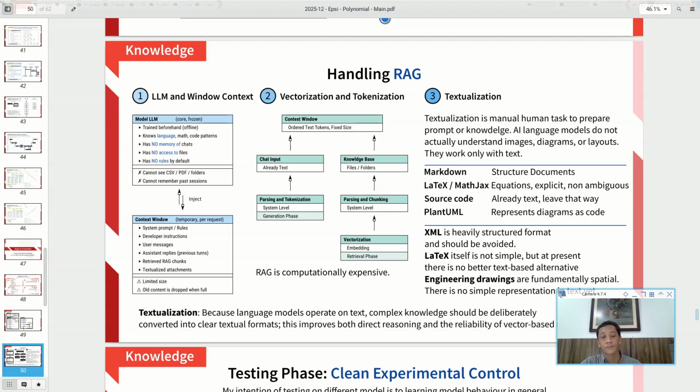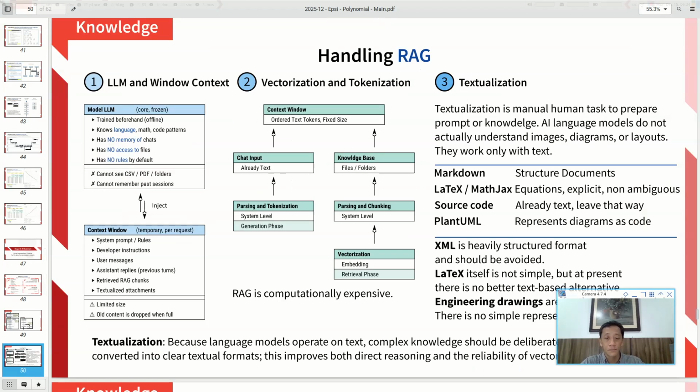Okay, this is the main part: handling knowledge for retrieval-augmented generation. First we have to know the difference between a pre-trained model and the context window, because we have to deal with all of this.